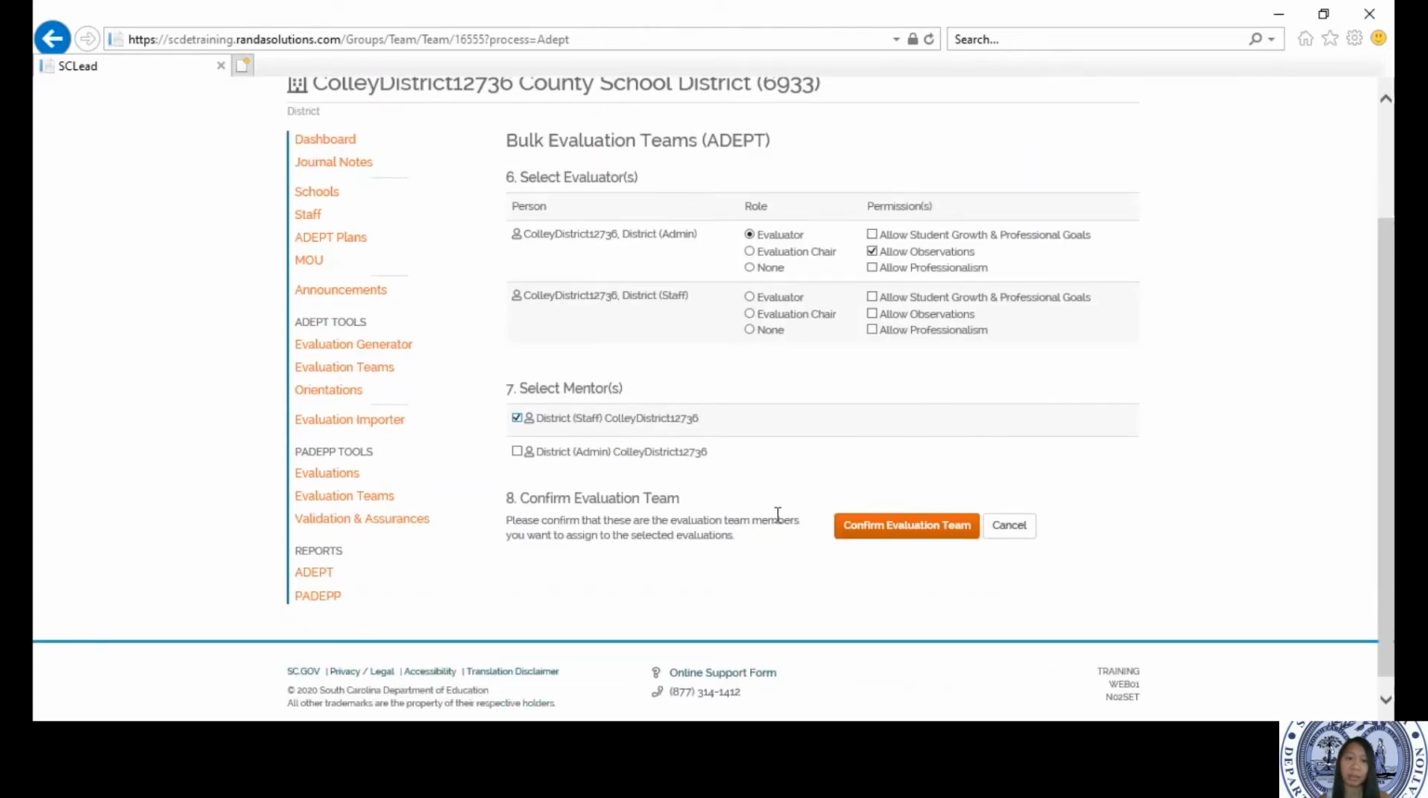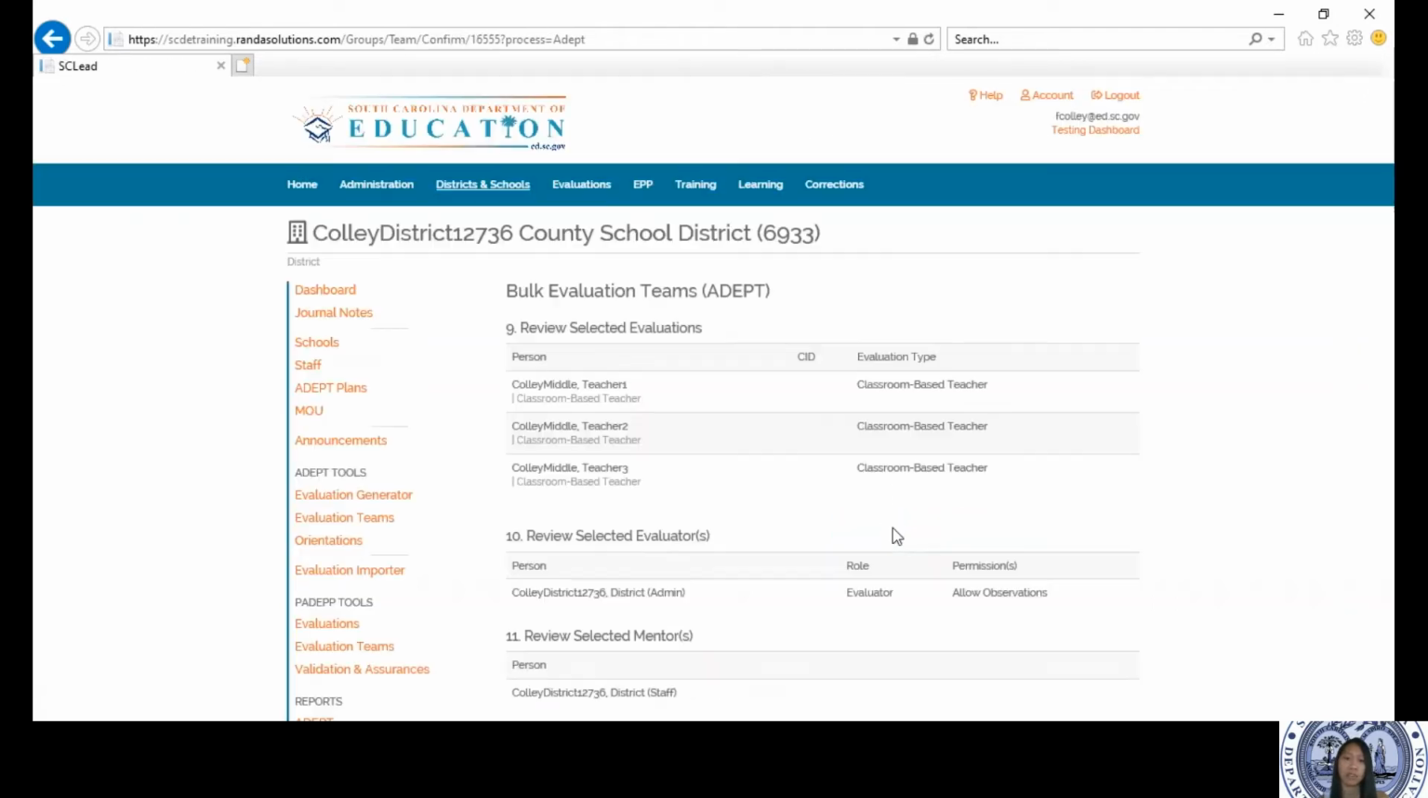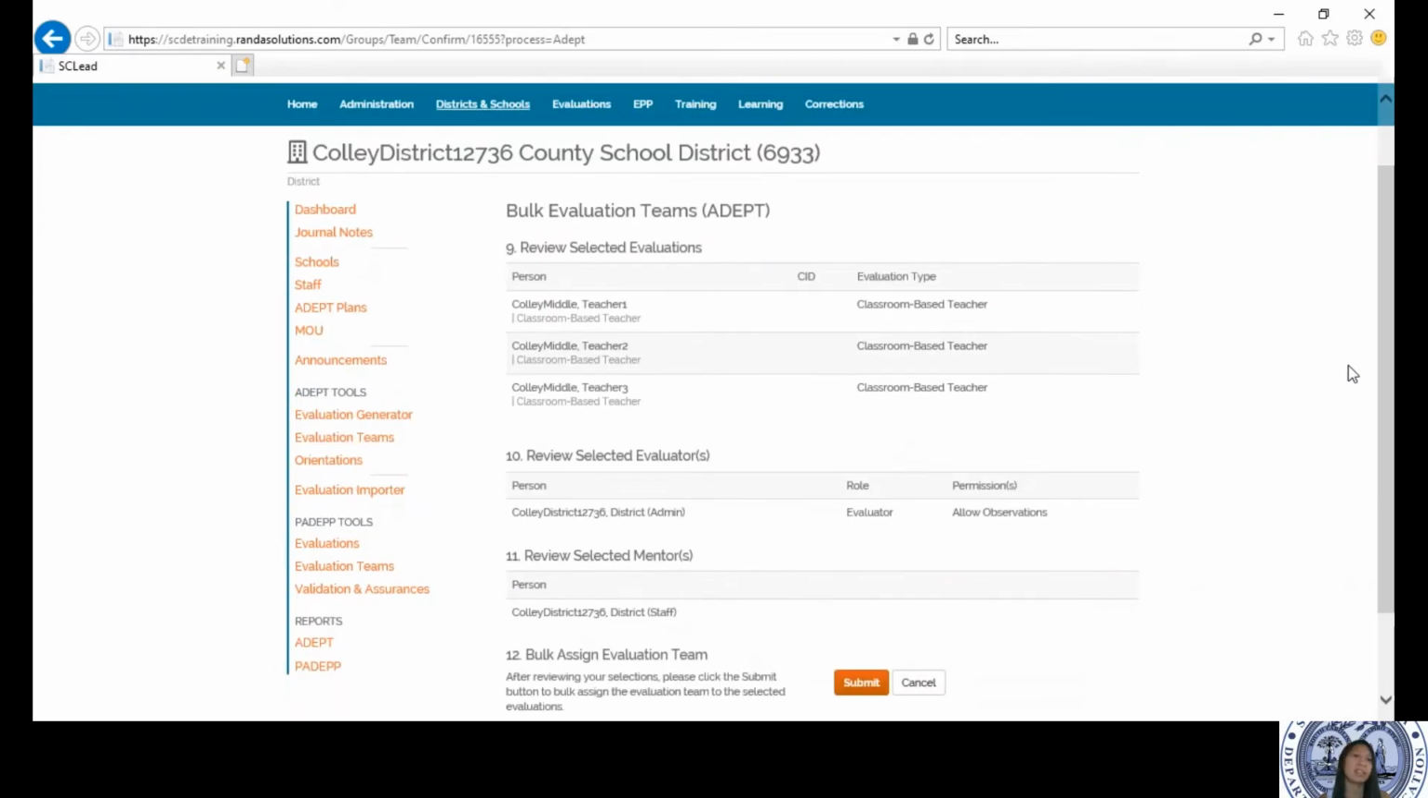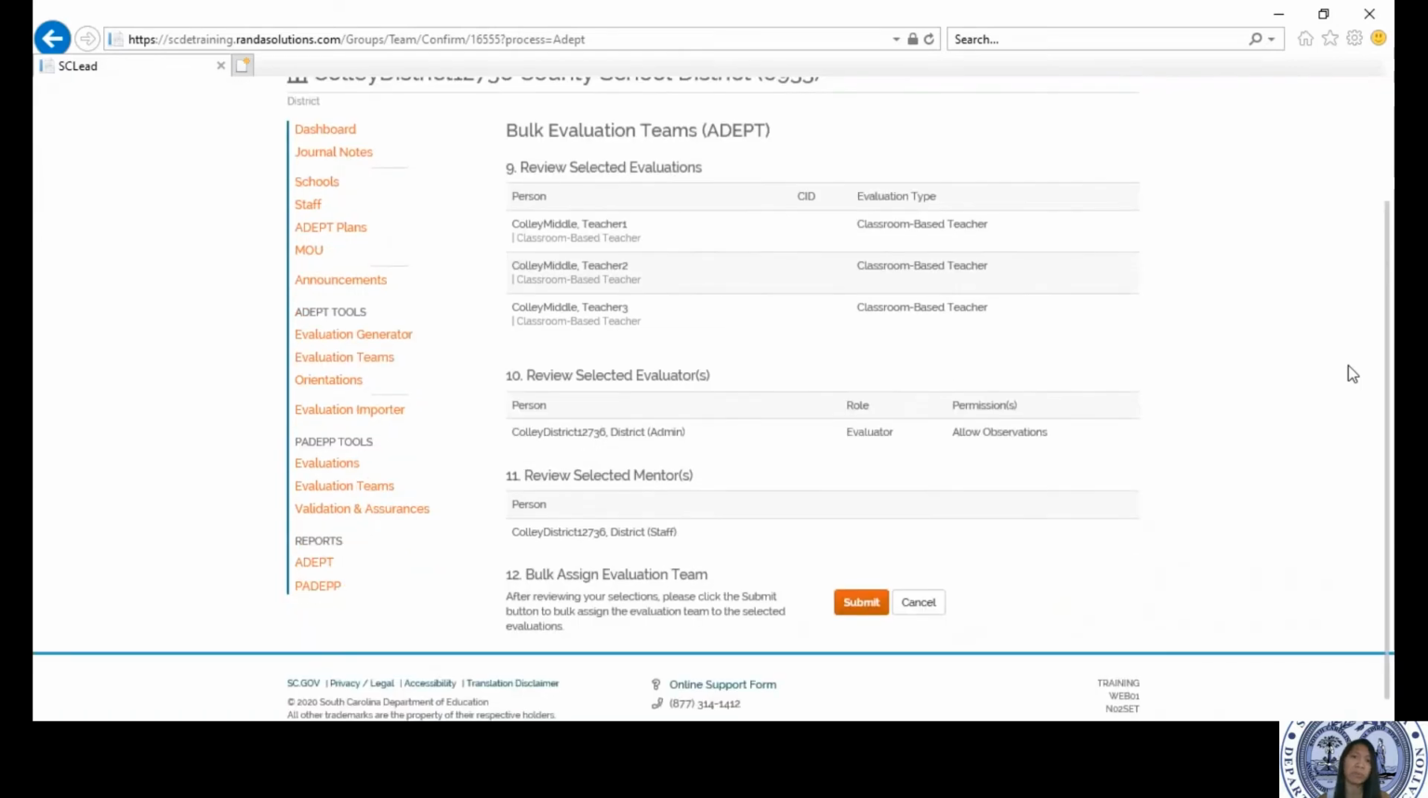And then again, I will choose the mentor, who is another person apart from the evaluator that I chose. They will both be working on those teachers 1, 2, and 3, or on induction. And I'm just going to go ahead and confirm the evaluation team. So now it will prompt me, as the lead, to review.